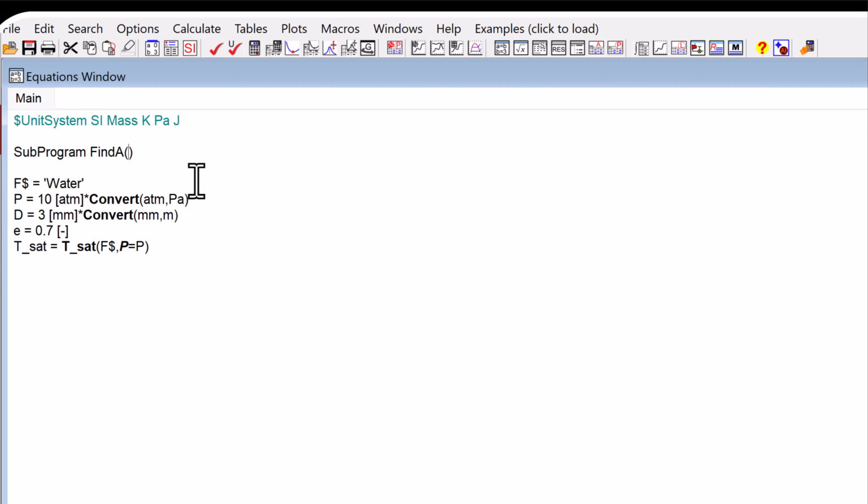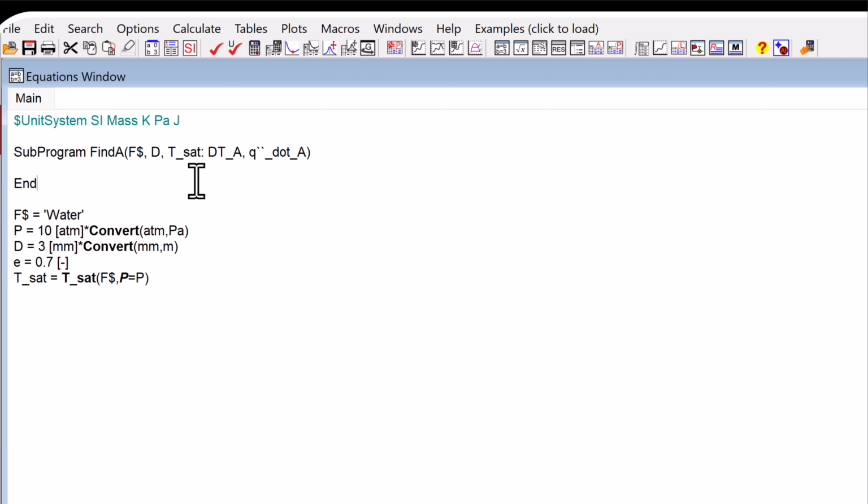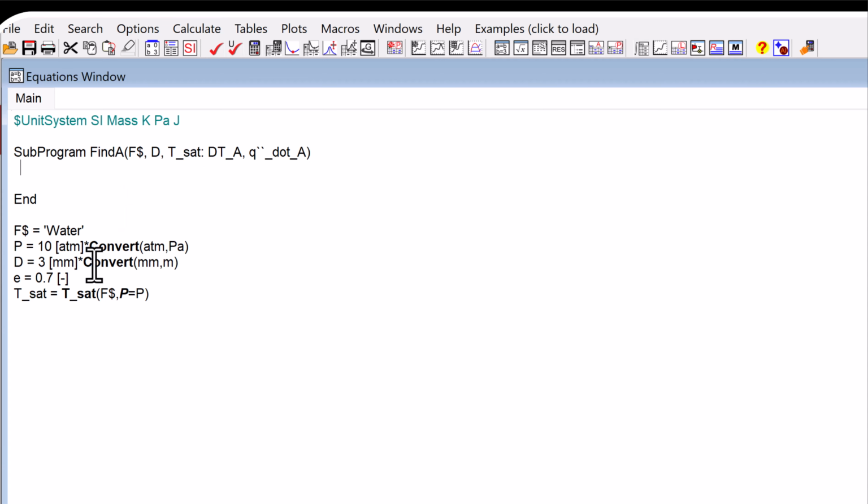Subprograms are going to take in some inputs. So my inputs are going to be, I have to know the fluid, I got to know the diameter of the wire, I got to know the saturation temperature, and then it's going to give me back some outputs, and the outputs are going to be the coordinates of point A. So dTA, so the excess temperature, and Q dot A. And we'll put end. And the other thing I'm going to do right here is set the units of all of my variables using a $var_info command, and I'll also set the guess values for variables that are going to be iterated on. So here's $var_info. D has units of I guess meters.